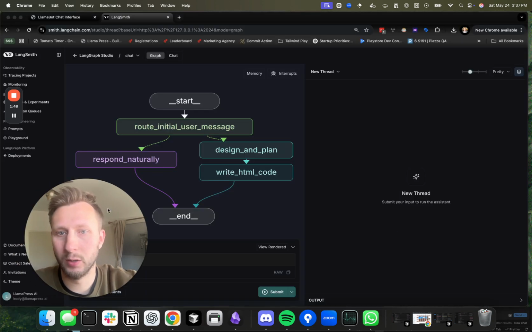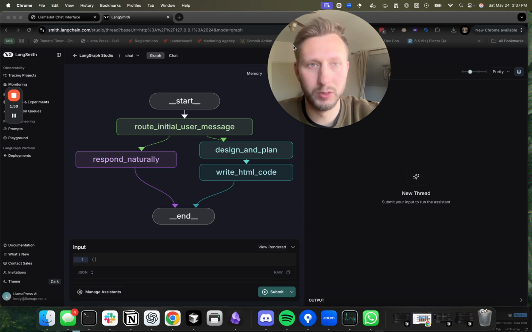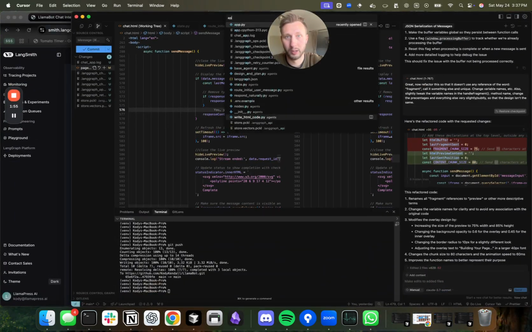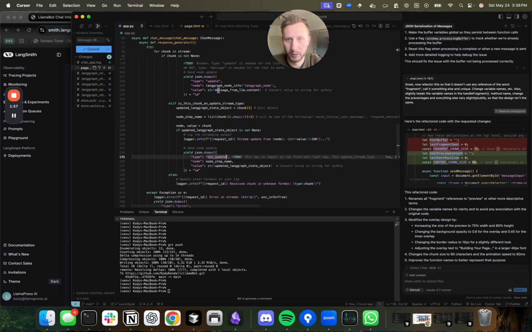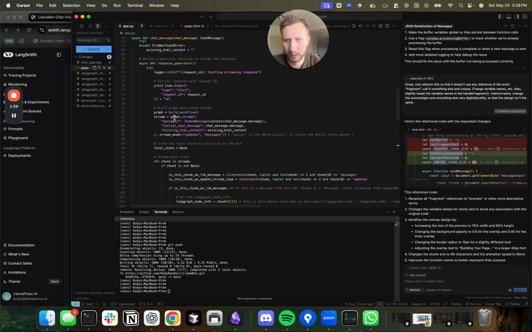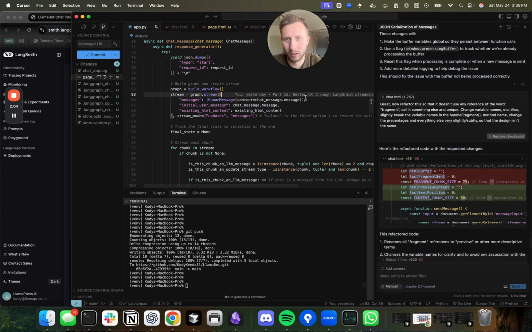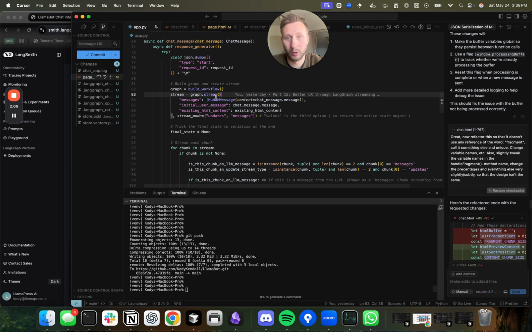Okay, so in the last video we had set up streaming using the LangGraph streaming tool. Let's take a quick look at that. In our app.py, we basically just changed it so that rather than calling graph.invoke on the LangGraph object, we actually call graph.stream, and then we have these different streaming modes.